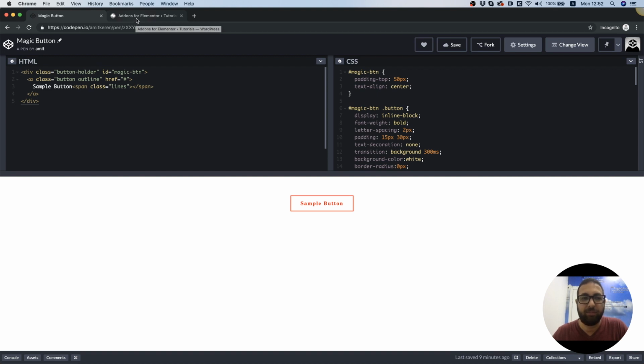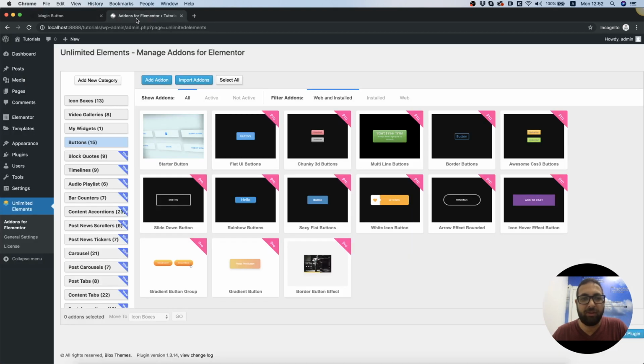your custom Elementor widget. So the first thing you need to do is download Unlimited Elements. It's free. You can find it in the plugins repository from WP, and you install it and activate it like every other plugin. And inside you can see many types of add-ons, some of which you can download free, some of them you need the pro version, but that's not what this tutorial is about.